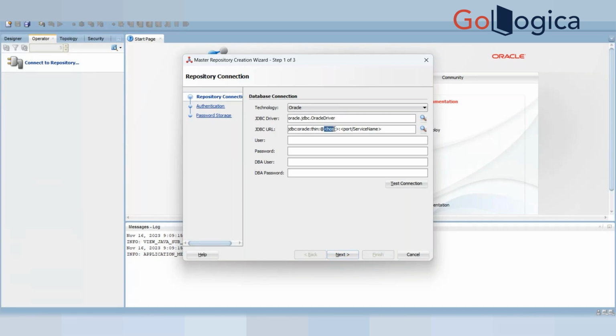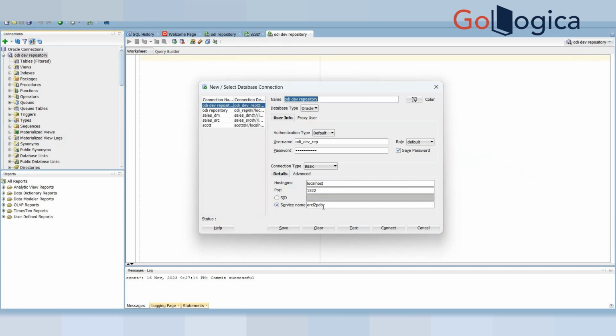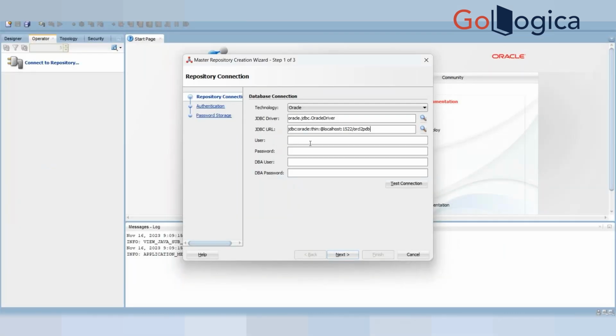Under the JDBC URL, give your host name. Mine is localhost. Port is 1522, and service name is ORCL2PDB. These are the same things we have given over here. Then the username is ODI, and the password is also the same.